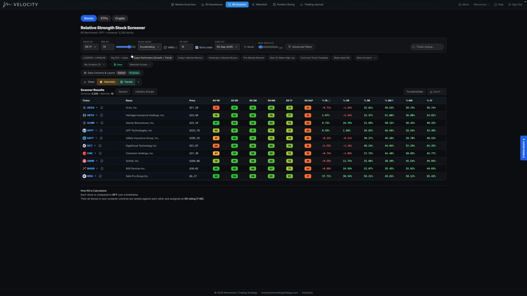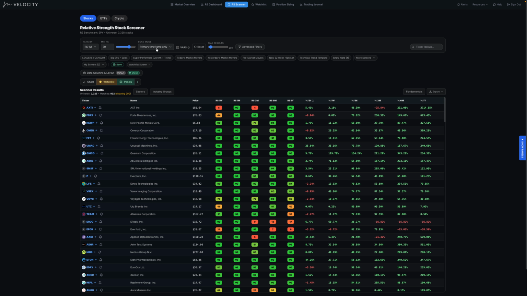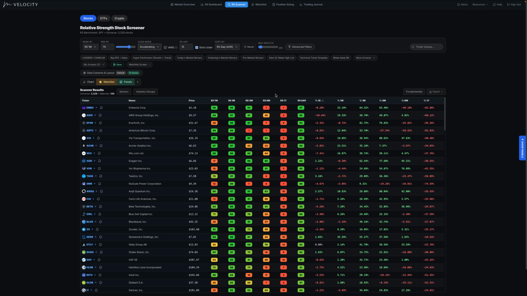Accelerating. Let me reset this. With accelerating, I want to see the stocks that went from doing poorly to high performance, right? You can still change how you want to rank that. Do you want to see it on the 1 month? So you want to see things that went from really bad to really good, and you're looking at the 1 month or even the week or the 3 month, okay? And then decelerating is the opposite.